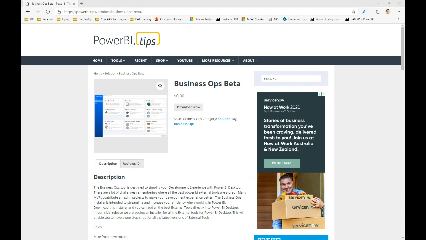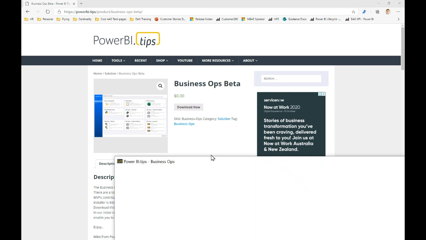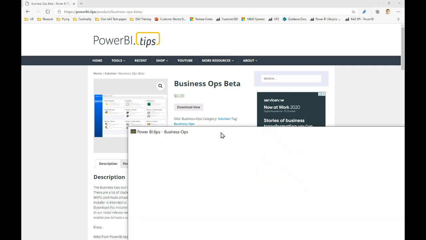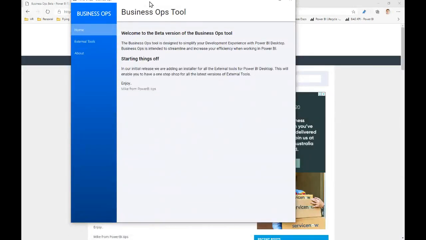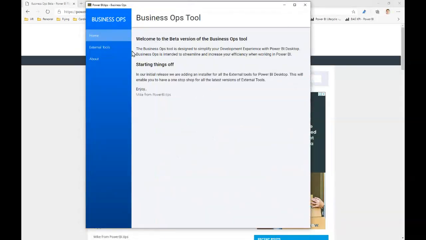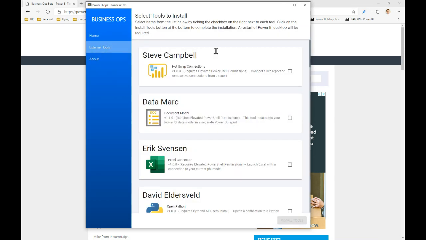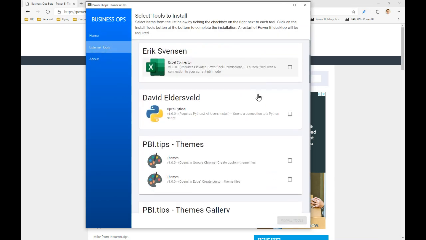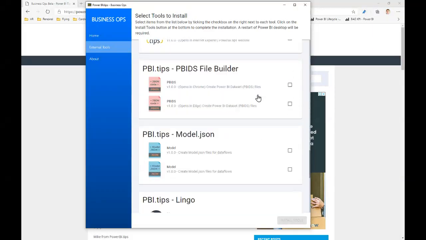Power BI Tips Business Ops. I just need to run the app. Wonderful. Okay. Here's what it looks like. I think I've run it multiple times. You have the ability to set external tools, and there are about 30 or 40 tools here.